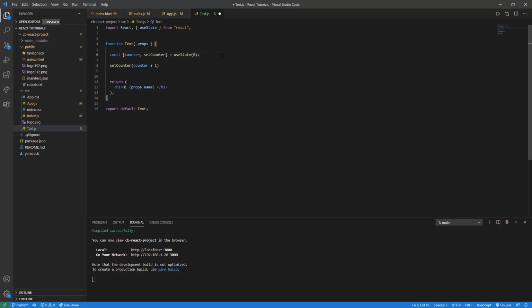So for example, let's say we wanted to set our counter to 0. That's why we've used useState 0. Now another example is, let's say we have a product, right?